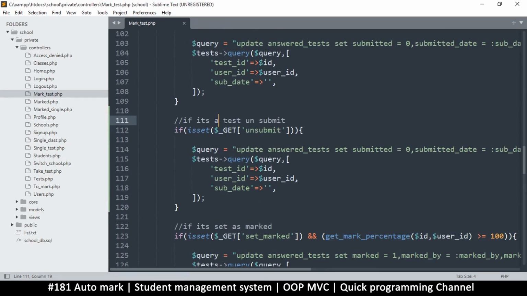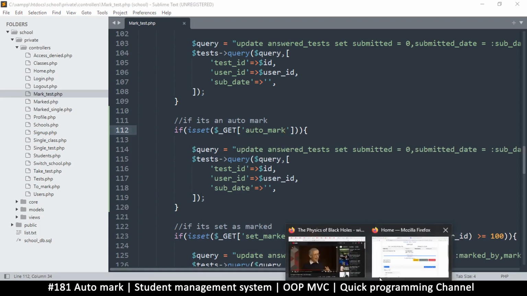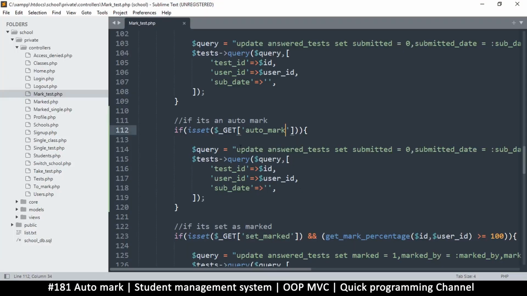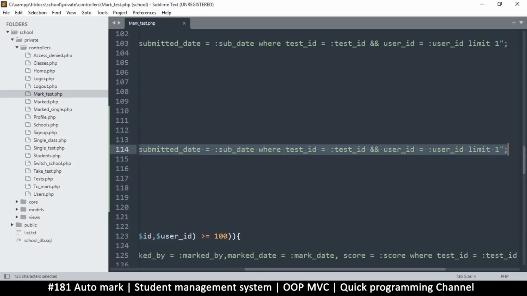So if it's an auto mark, then this is what we do here. Let's say auto underscore mark, and then we are going to have to do what's here. Of course I want to read everything from the test questions, so let's go there and run a query to read all that.